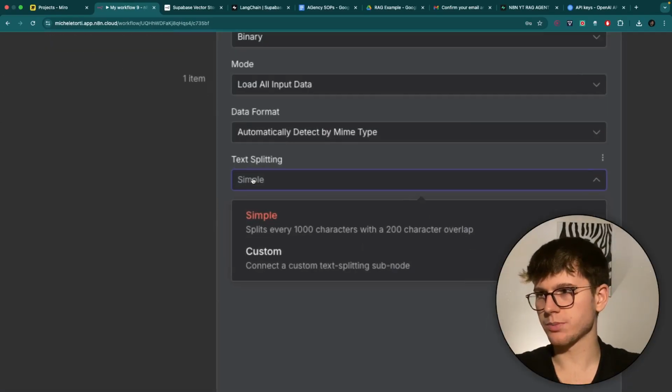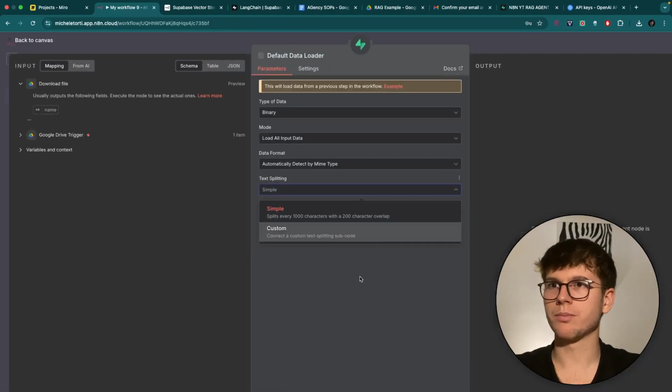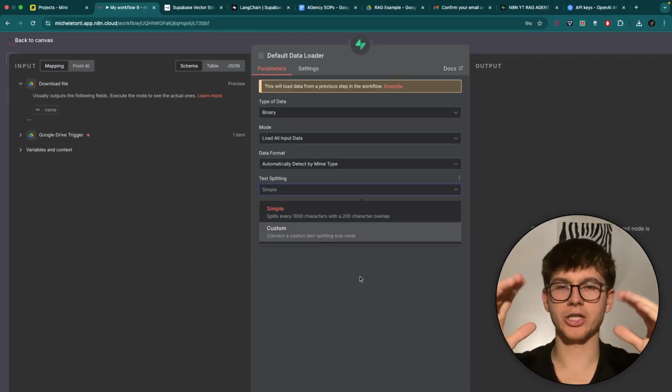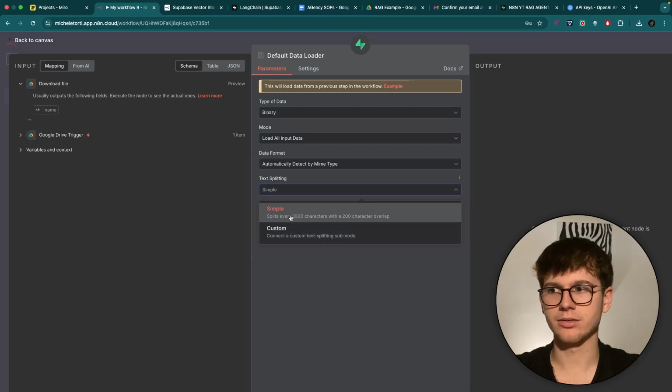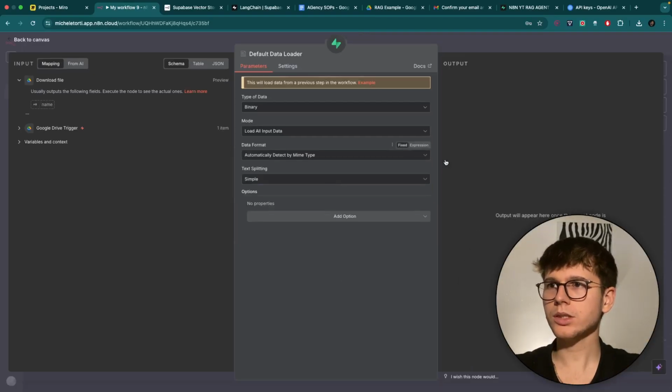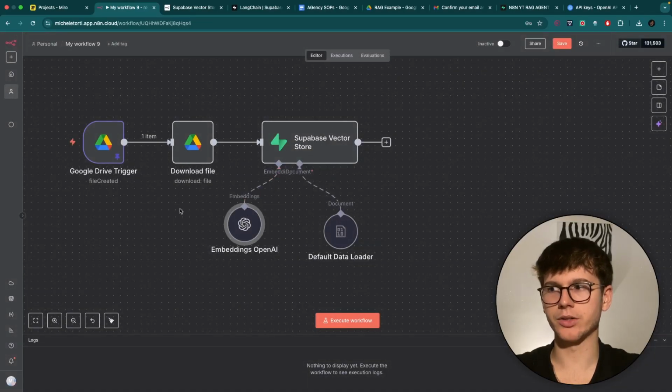Now, this just means it splits every 8,000 characters with a 200 character overlap. So before, if you saw, the PDF was actually stored in 10 or 11 different rows. It's because it split it up. So this is used, then it goes here to the embeddings, which turns the file into the embedding, and then in order for us to actually store the document, we have to use this one right here.